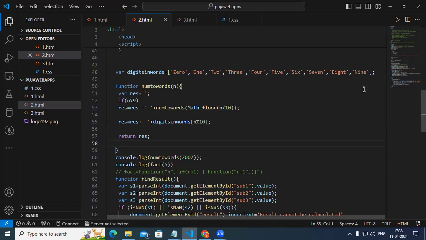So more than 10, where are the digits you have? We don't have. Then what is the meaning of writing it n greater than 10? It will never go to that one, right? N greater than 9, I have written. Why not? Initially, what is the value? 2007 you have. Okay. Initial value, how much we are passing, 2007 or not? Okay, I got you.